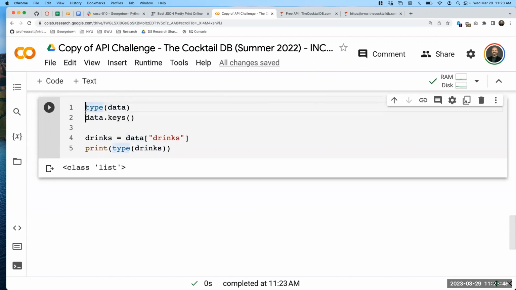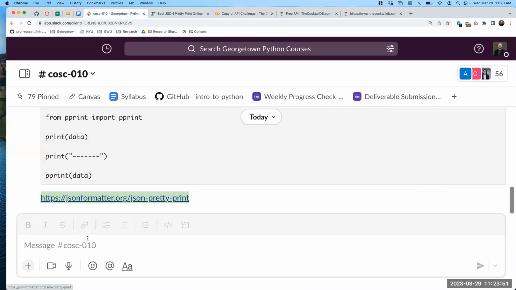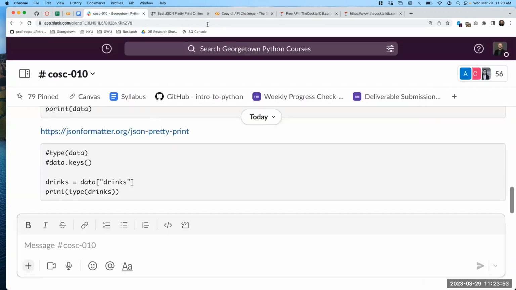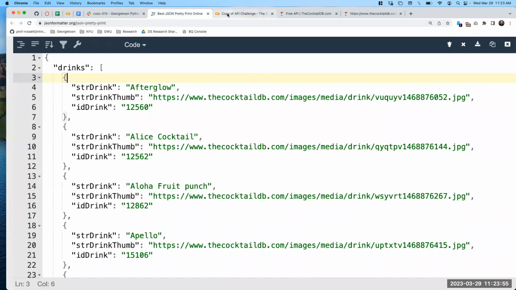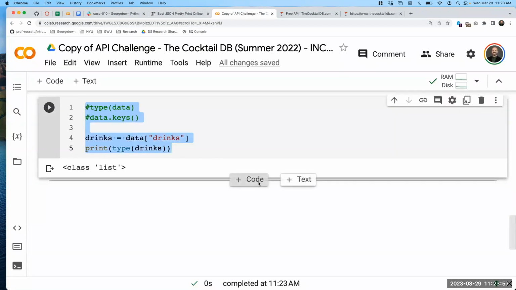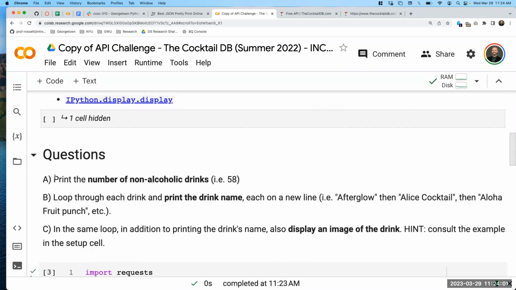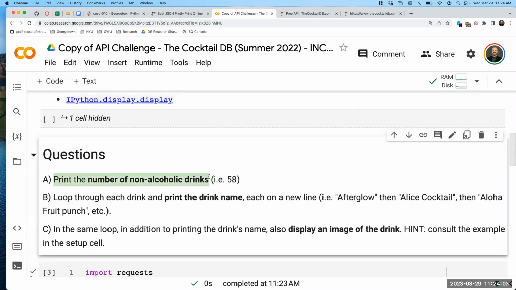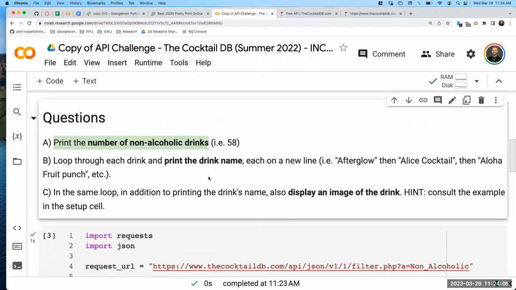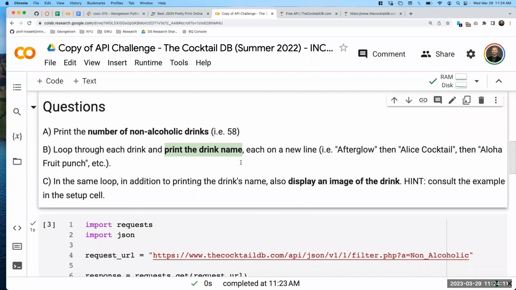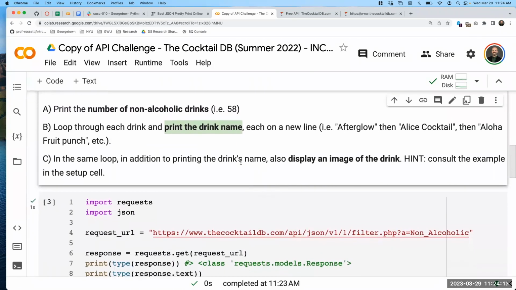So now I'd like another volunteer to take us through answering some of these questions. We have our list of dictionaries. Now we should just be in super comfortable mode. Our goal now is to print the number of these drinks, which are all non-alcoholic, and then loop through them and print the name of each. We might have to inspect each dictionary to learn the structure and its keys.